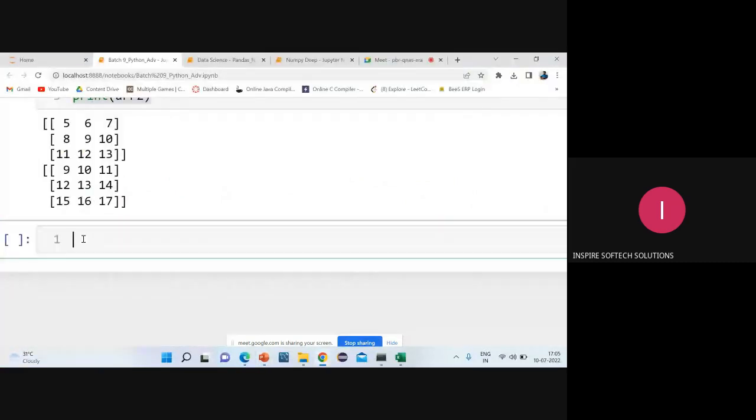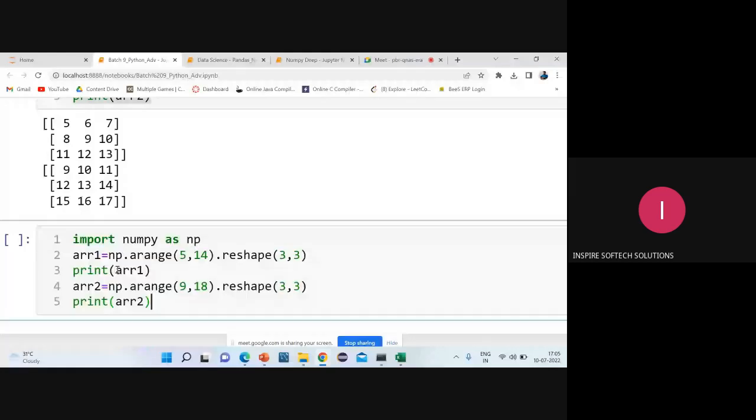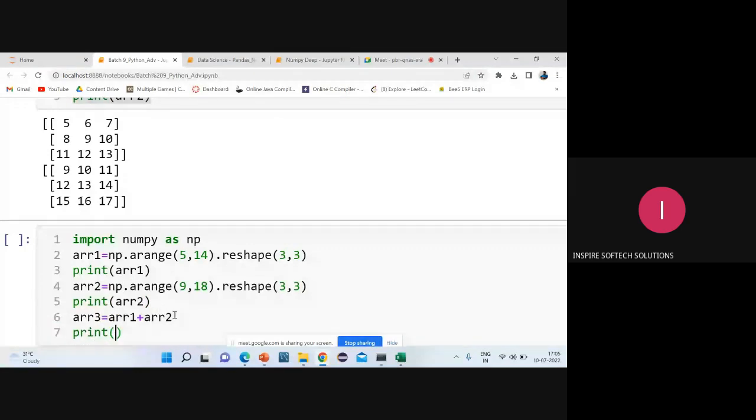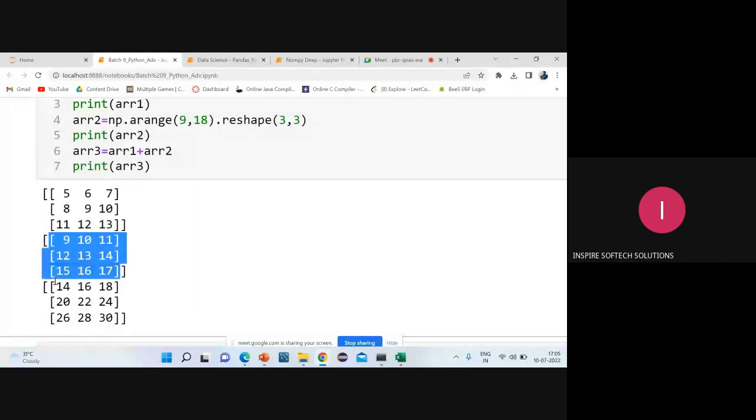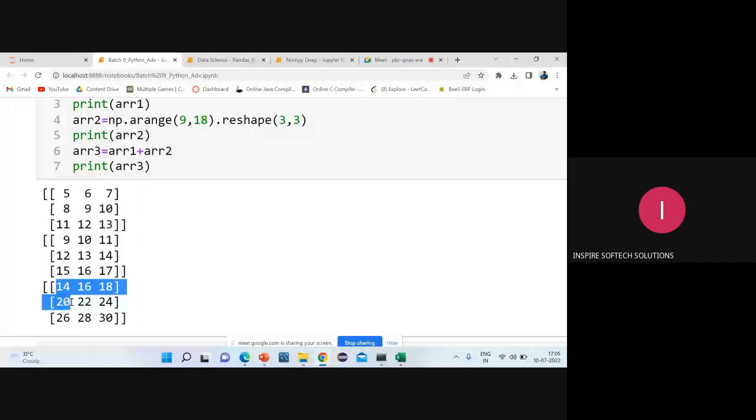When you go with numpy, you just write array 1 plus array 2, added into array 3, and after storing it, just print array 3, and here we got the output. So my array 1 is going to be this, and array 2 is from here, and the last array is here. You can see here 9 plus 5 is 14, 6 plus 10 is 16, 7 plus 11 is 18, then 8 plus 12 is 20, and so on.